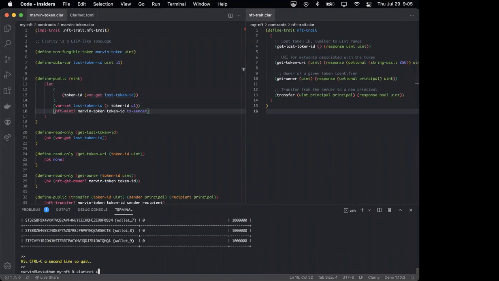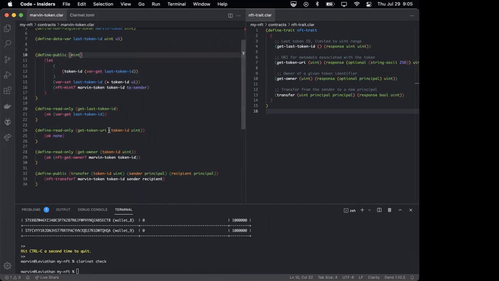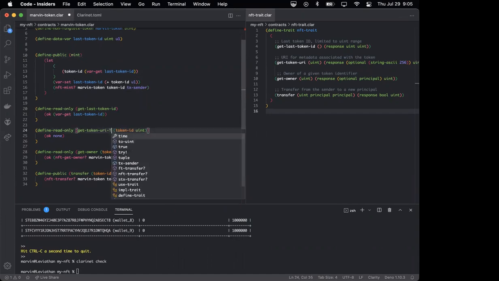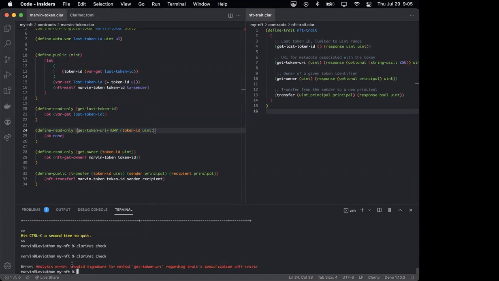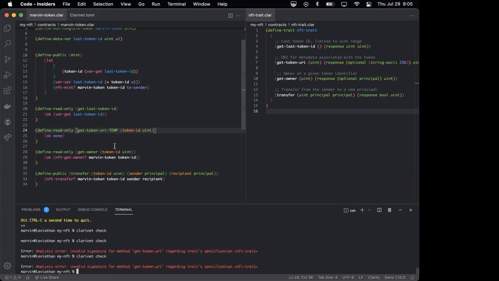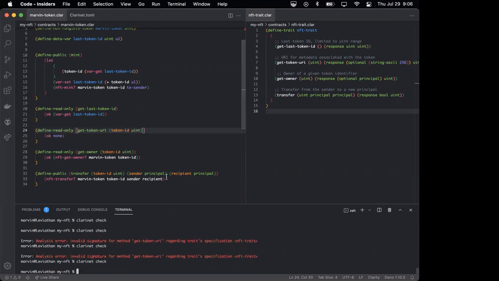So we have implemented this trade successfully, and we can verify that with Clarinet check, as we've also seen. I actually already made some mistakes and I had to fix that. So Clarinet check, now it says nothing. But say if I take out a parameter, or let's change this name, let's add a keyword there, temporary. I get an analysis: invalid signature get token URI regarding the trade specification, right? So this already makes that explicit.